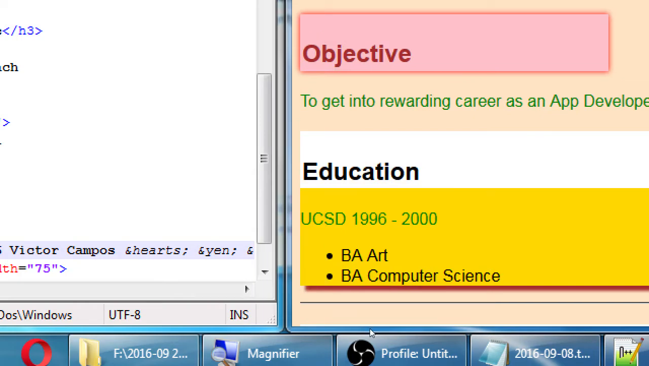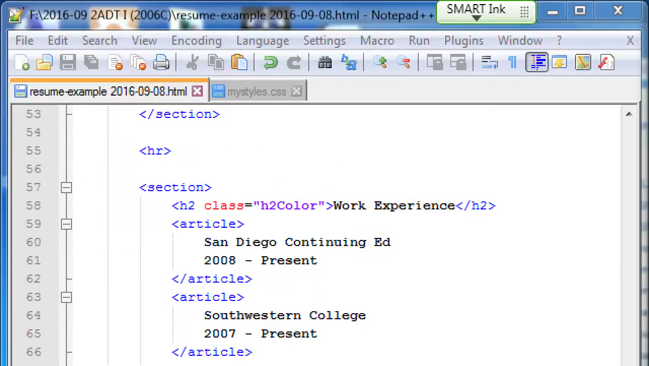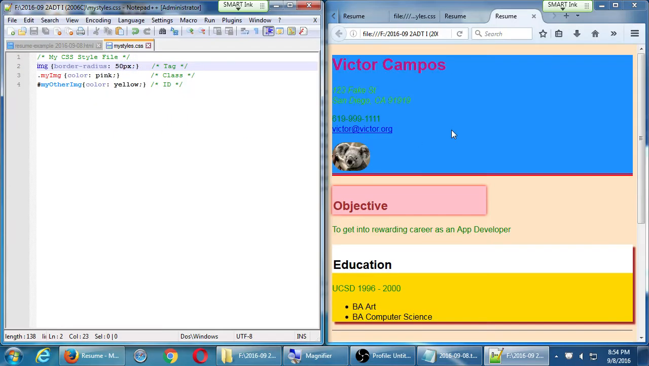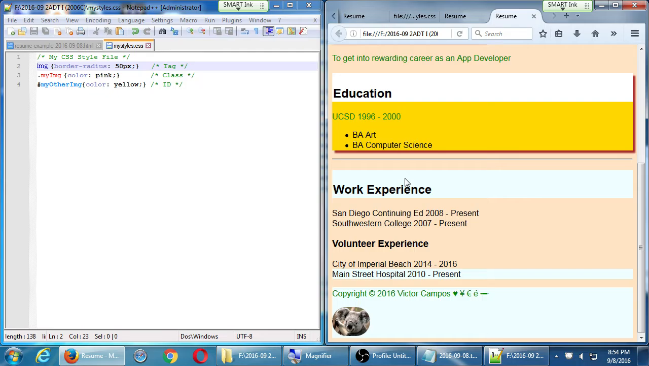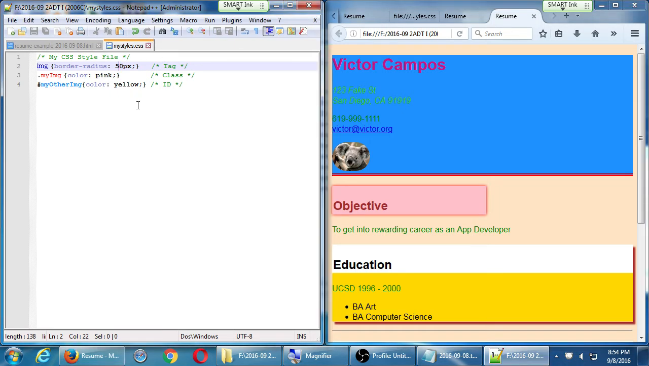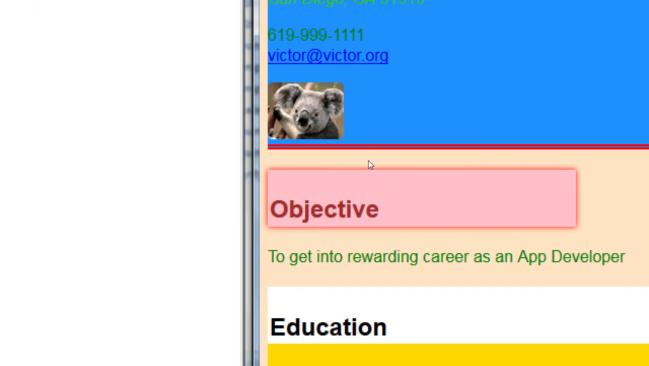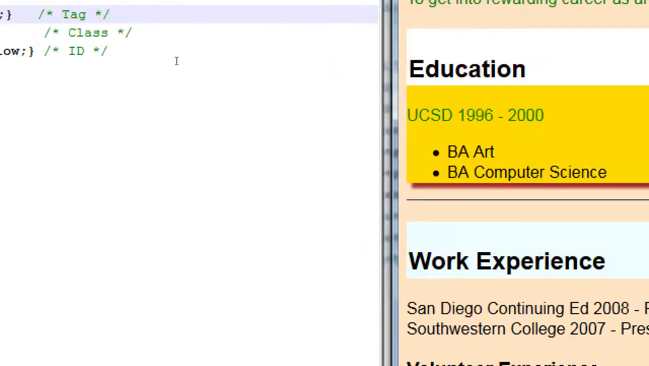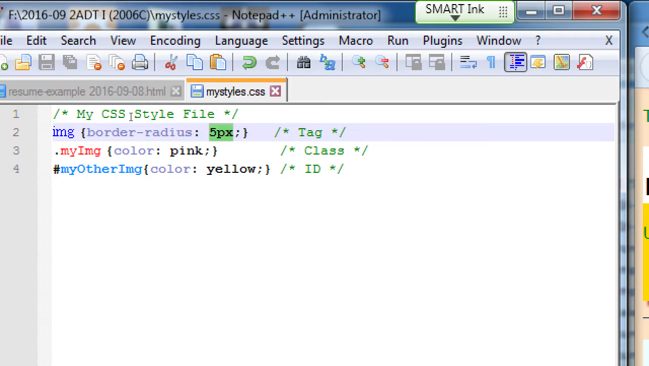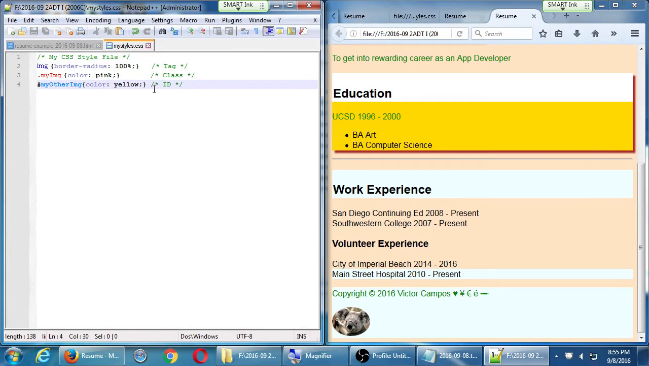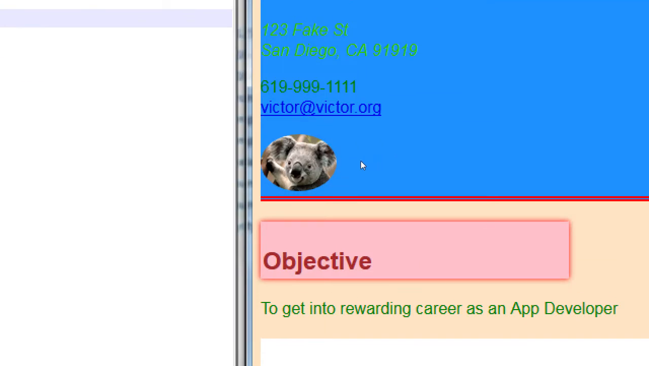There's my picture in footer, there's my picture in header. If I go back to my CSS file and put this like 50 pixels round, both of those will change. So I put a little bit of roundness, 5 pixels, they both got 5 pixels of roundness on the four corners. I think I can do percent here as well. 100% round looks more like an oval to me.